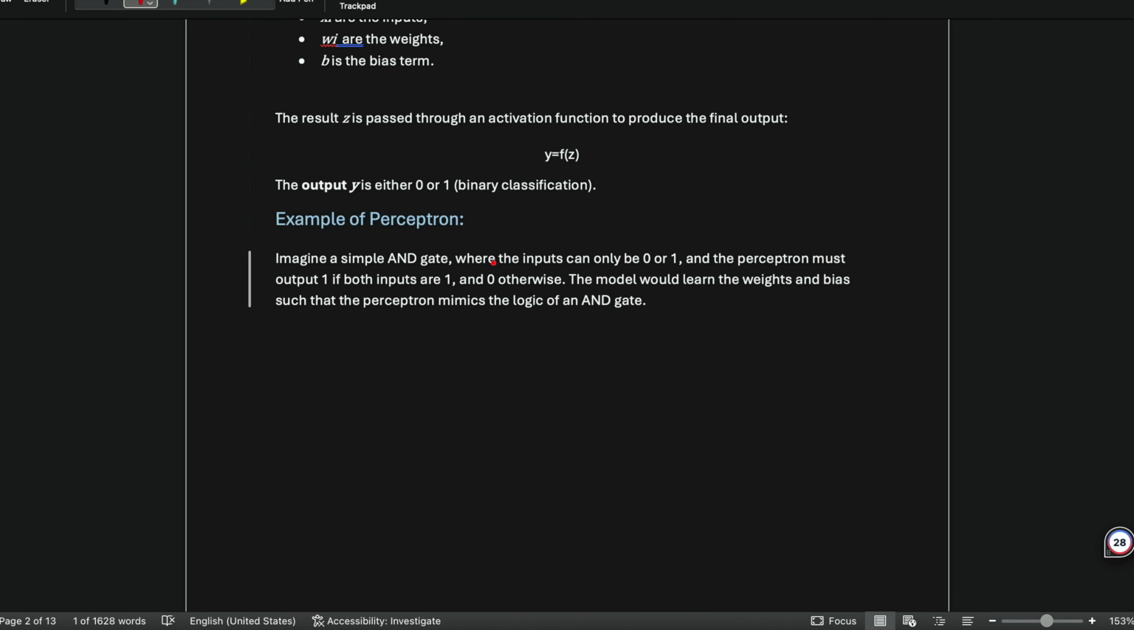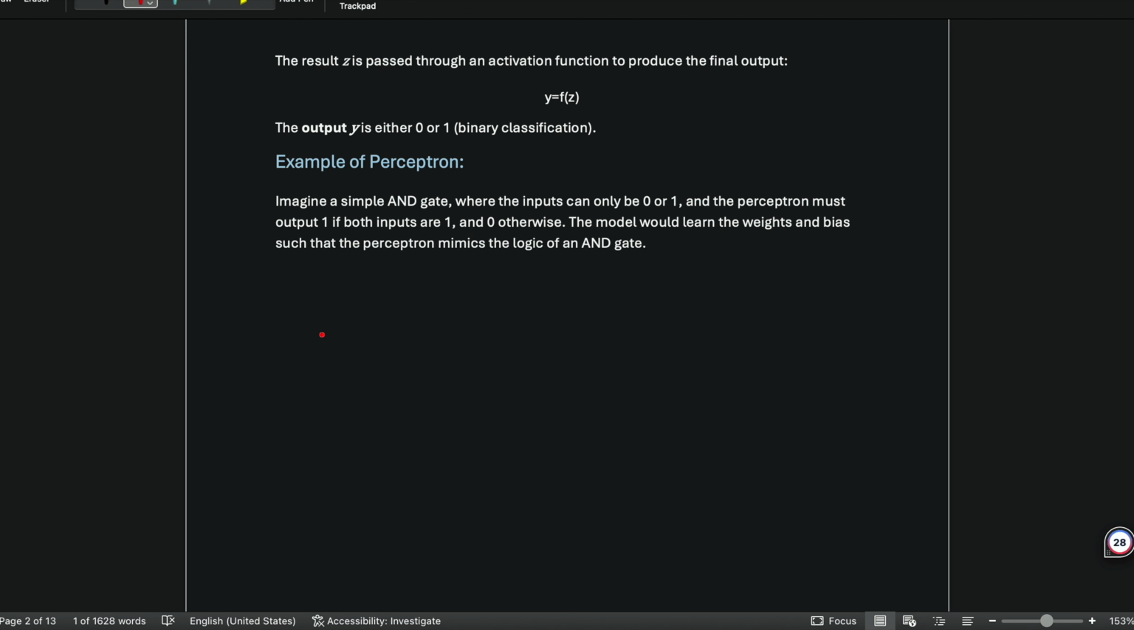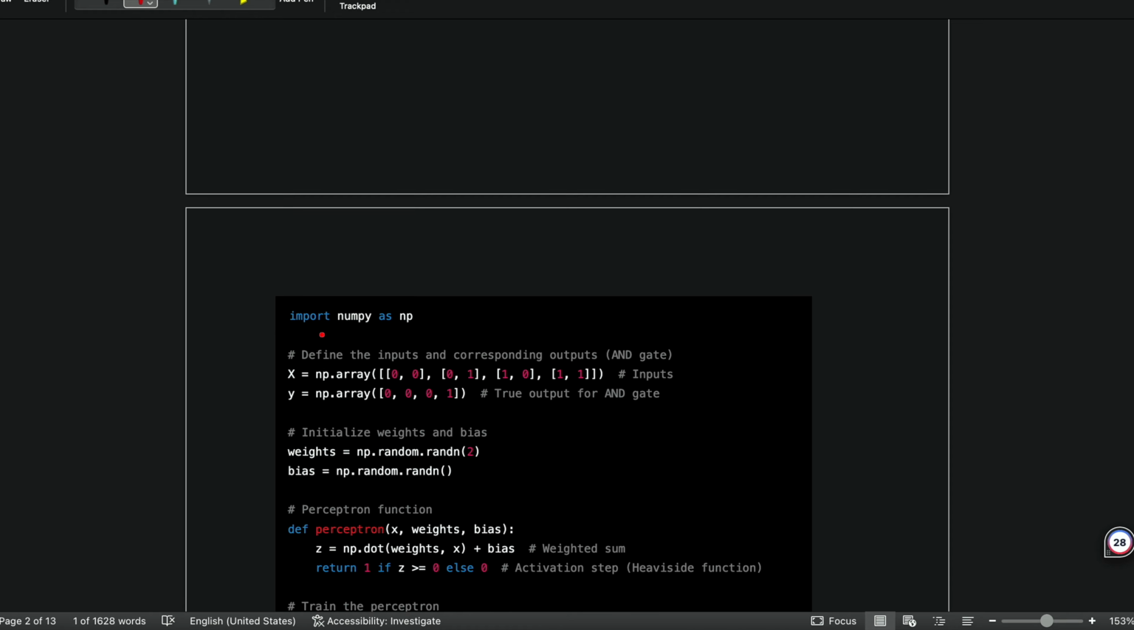So imagine a simple AND gate where the inputs can only be 0 or 1. So basically, we have inputs as 0 and 1. The perceptron must output 1 if both inputs are 1 and 0 otherwise. So the same thing which I just explained. The model would learn the weights and biases so that the perceptron mimics the logic of an AND gate.